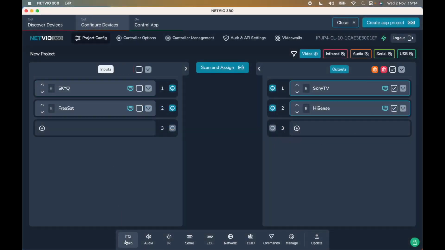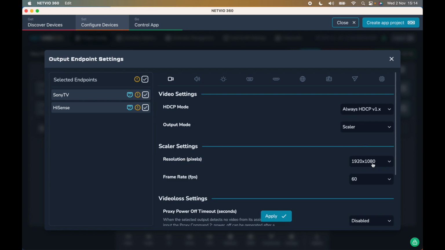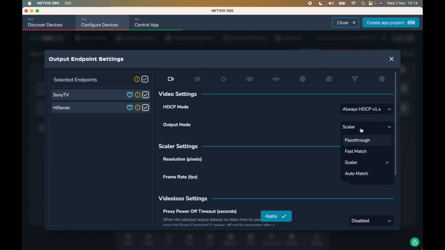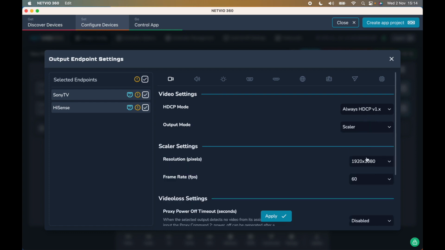On the display settings, the video options include the video scaling options, both HDCP version and fast match, auto match, and manual scalers to set the resolution lower. I highly recommend for modern 4K panels to utilize the pass-through option, and for older screens to set to HDCP version 1 and set the scaler to 1920 by 1080. 60 Hz if you're in the US, 50 Hz for Europe.